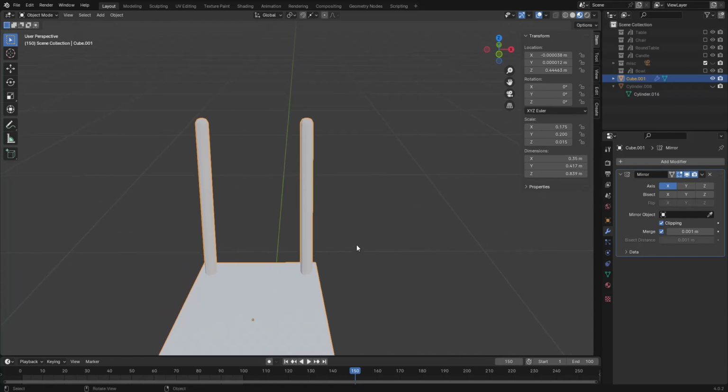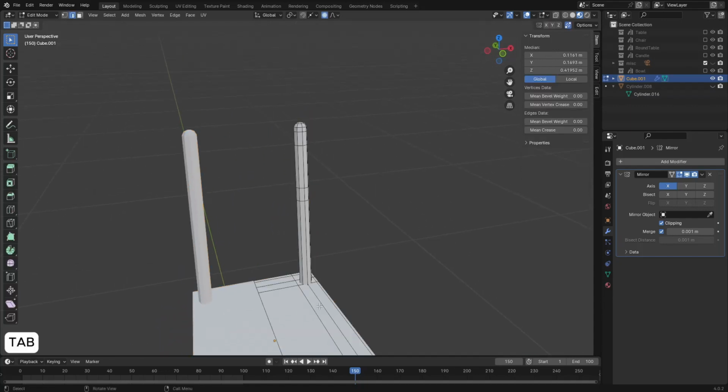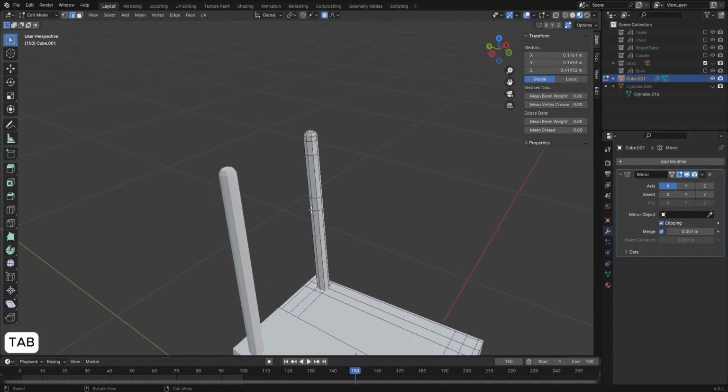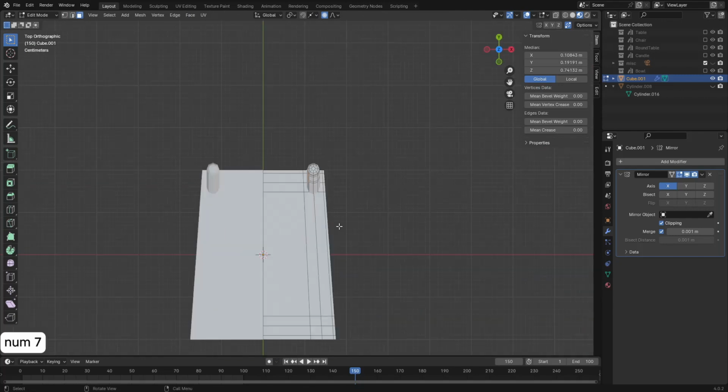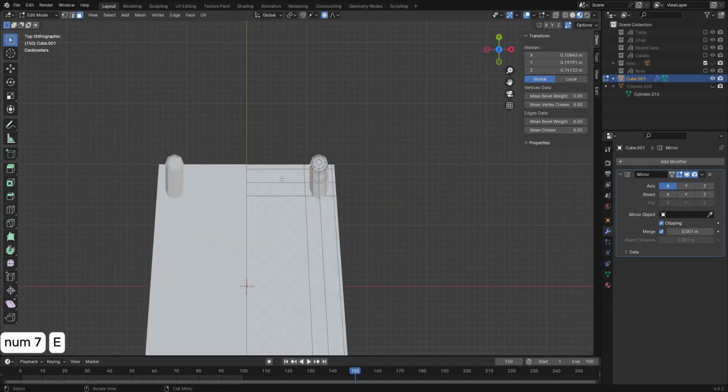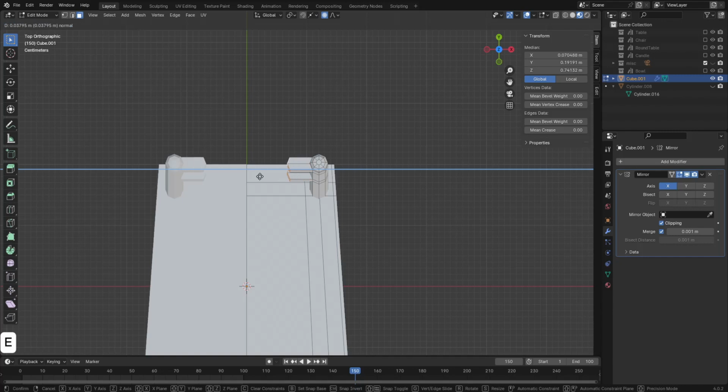Now we create the cross beam. I press Tab for edit mode. I press 3 for face selection. I hold Shift and select the faces to extrude. Numpad 7 for top view, then E to extrude. You can see that the faces keep the round shape from the cylinder.